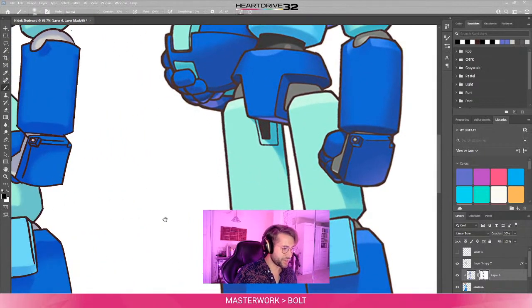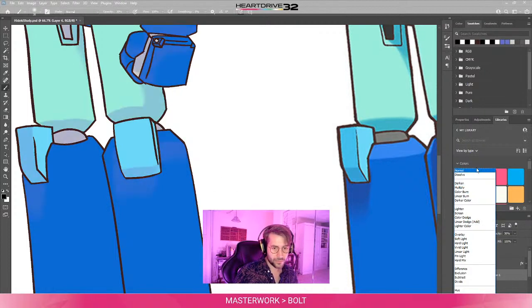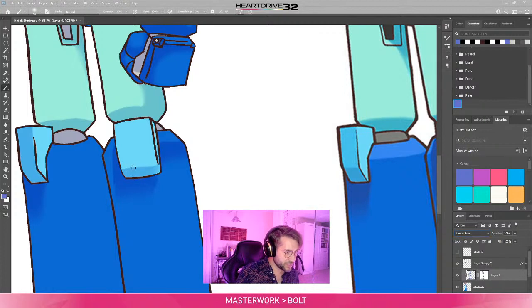I really want to correct this. This little thing bothers me. Oh wait, I actually have the color. I was smart enough to save this swatch for later. There you go. Okay, we're gonna color in more of the shadow here.